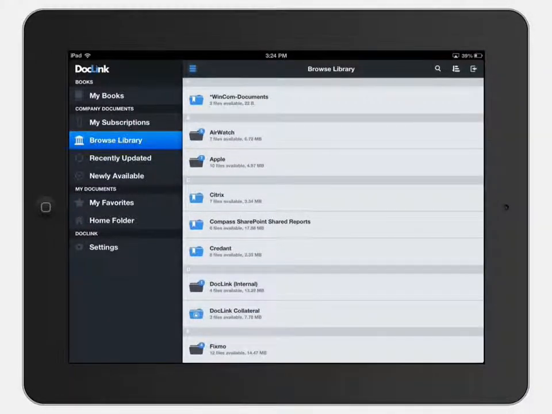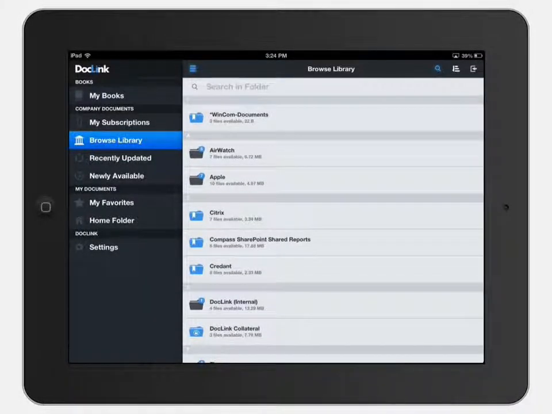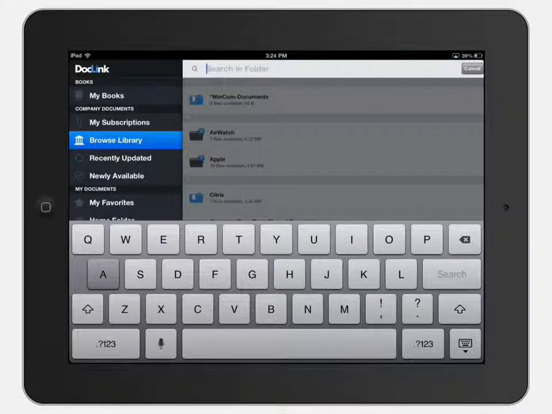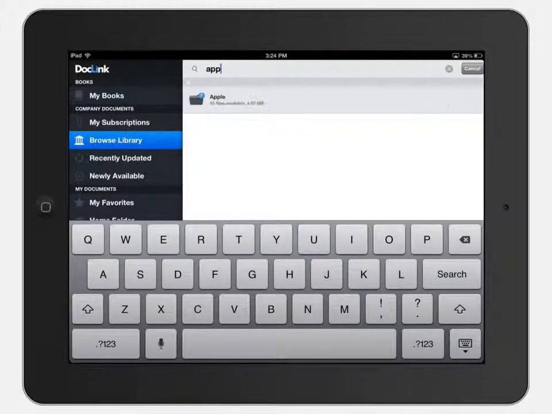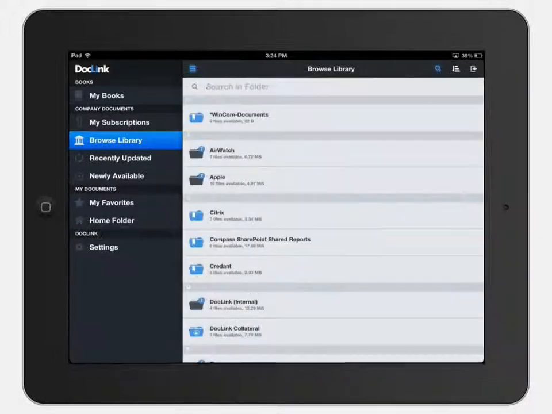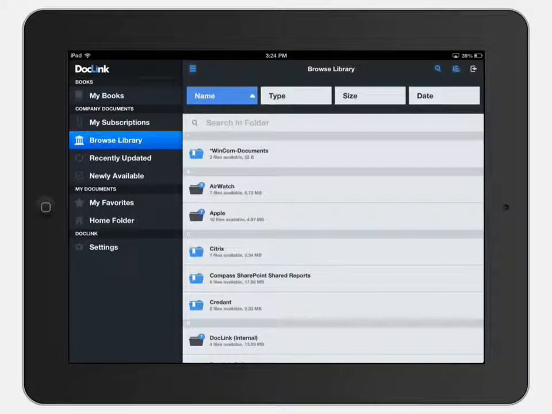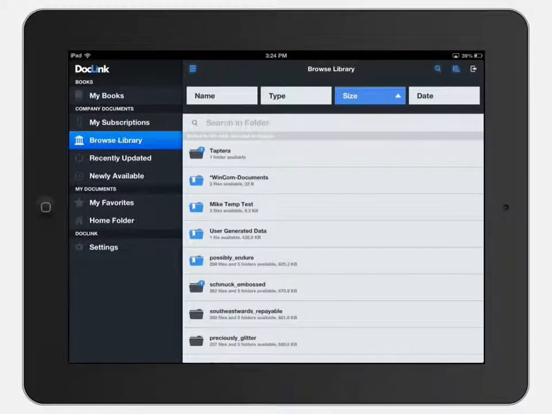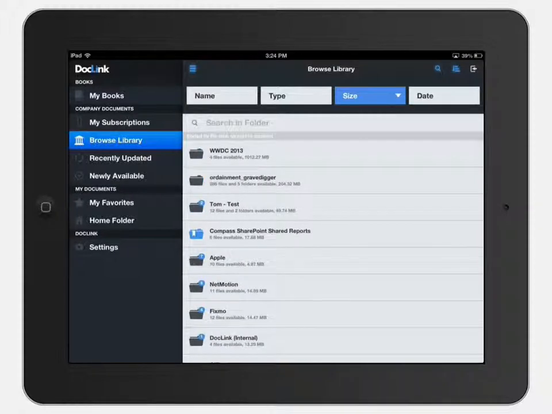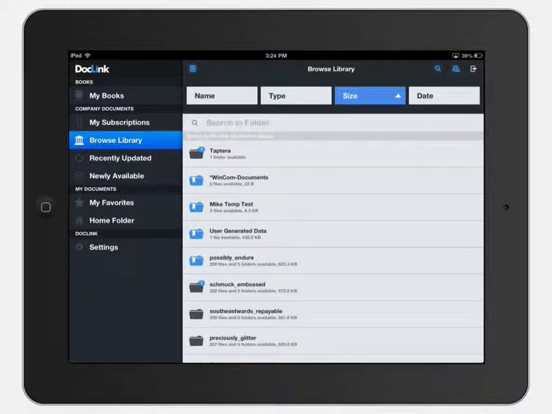If I wanted to sort or search in this view, I can do so using the tools in the upper right. I simply tap the search button and I get a search bar that appears, and I can type in the relevant names and search keys. I can also sort in a very similar way. I just tap how I would like to sort, and I tap it again to switch the order. In this case, largest to smallest or smallest to largest from a size perspective.